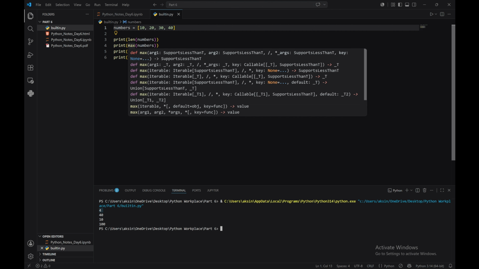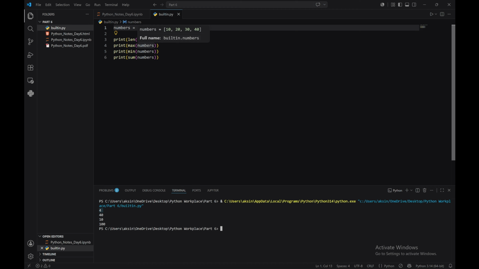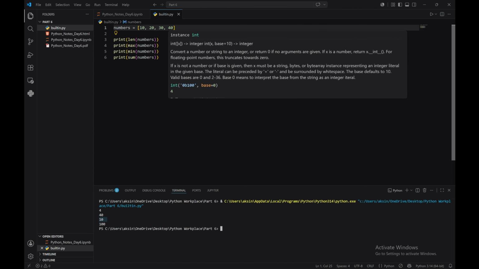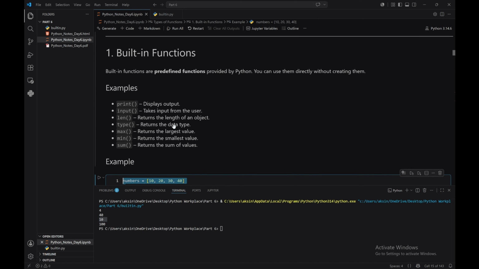And max function gives the maximum value which is present in it. As you can see here, the maximum value is 40, so it is going to give the value 40. And just like max, min function gives the minimum value which is present in it, such as here minimum is 10, so it is going to be 10. And sum function is going to give the sum of all the numbers, so it is going to be 100. As you can see, 10 plus 20 is 30, and 30 plus 30 is 60, plus 40 is 100. So that was the built-in function.